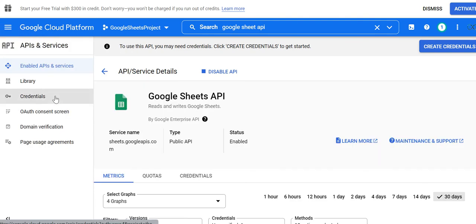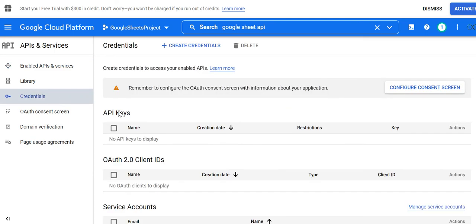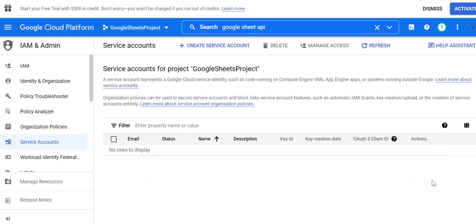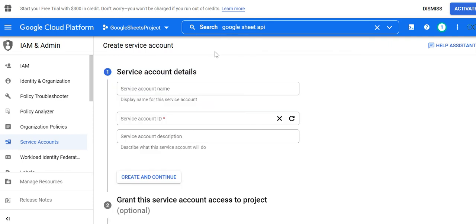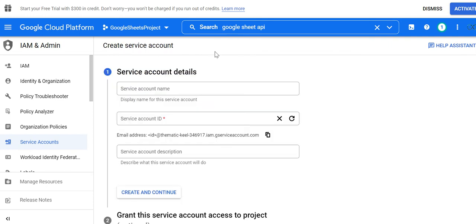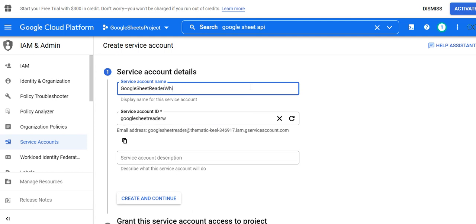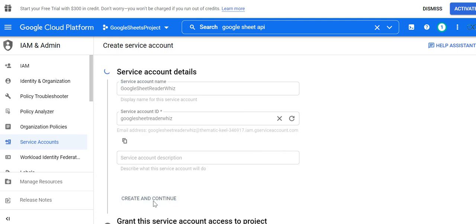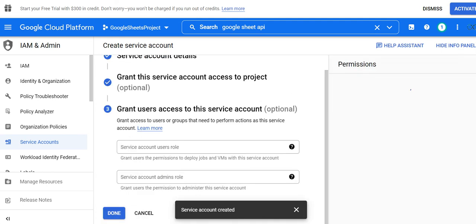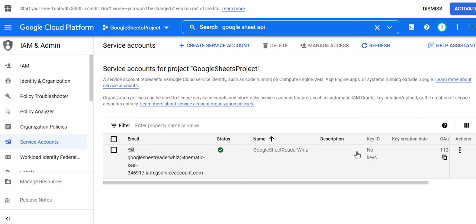At this page, you're going to want to go to the credentials section, click manage service accounts, and create service account. So this account is what is accessing your Google Sheets and what you're going to be using inside your project. So I'm just going to call this Google Sheet Reader Wiz, just so I have something a little bit cool in there. Just click create and continue. You don't need to do any of these optional steps. And then we have created an email account.